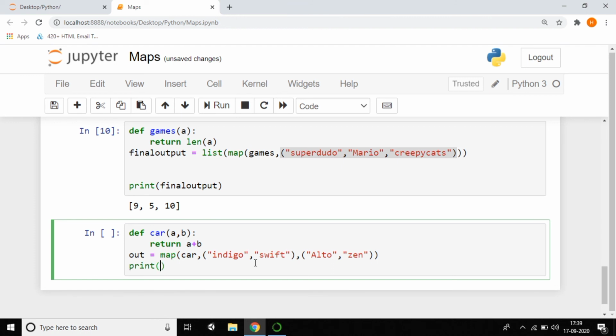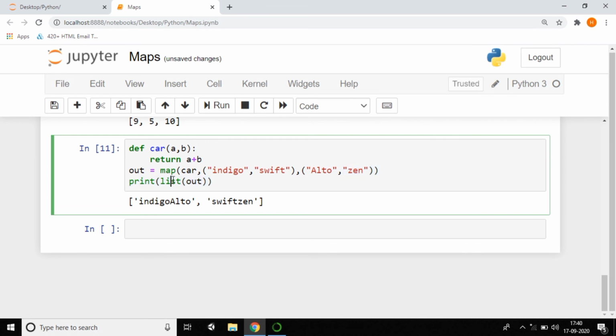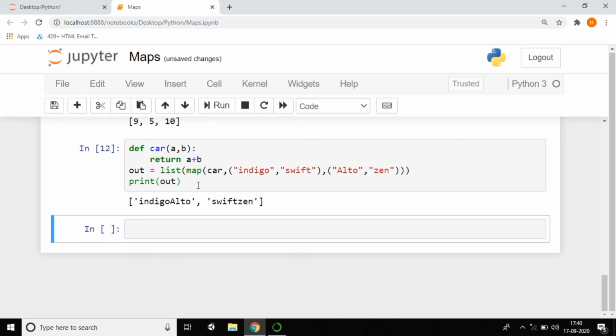Just print list of out. Otherwise you can convert here also in uppers. You can see that Indigo plus Alto, Shift plus Gen. So this is the way to add two different items by using map. Otherwise you can convert directly to a list. Just give list and close another bracket. And here remove all the stuff you are having and just shift enter. You can see that. So you can convert.